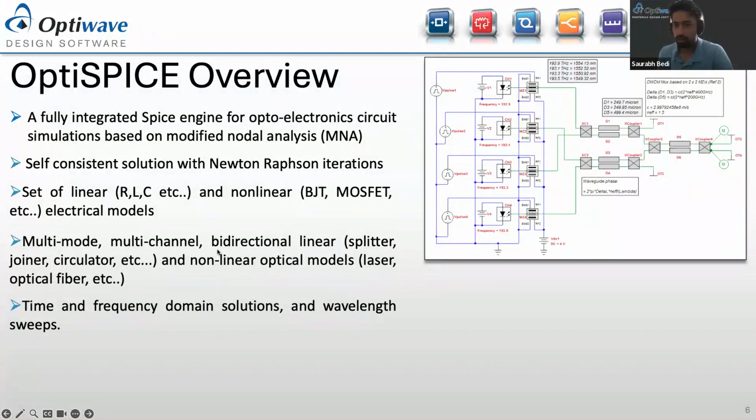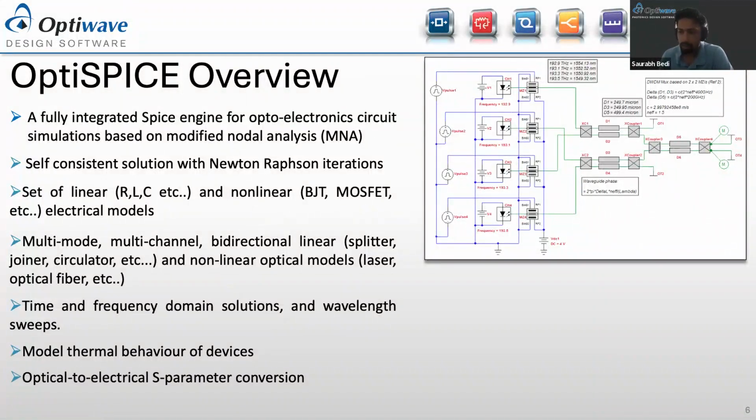OptiSPICE allows you to run frequency domain solutions as well as time domain solutions, and also wavelength sweeps. OptiSPICE allows users to generate the electrical S parameters of their optical circuit. So, for instance, if there are any electrical engineers who are using our tool, they don't need to worry about the optical S parameters. They can easily extract the equivalent electrical S parameters of any optical circuit.